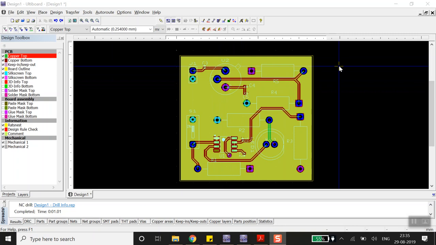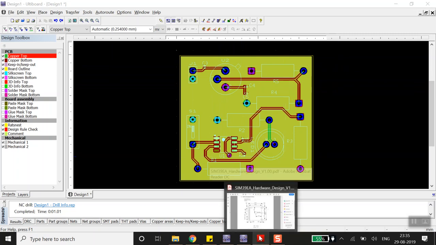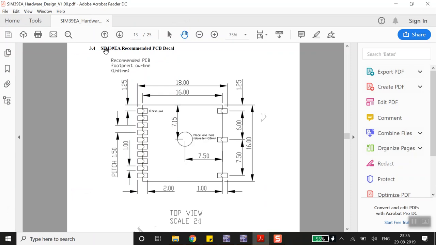So I have taken an example like this GPS. Let's say that this is a GPS SIM39EA, which has a footprint something like this. It is a component which has 1, 2, 3, 4, 5, 6, 7, 8, 9, 10 pins on one side, and 1, 2, 3 pins on another side. So how do we make it? Let's get directly into that. And there is one hole in between.